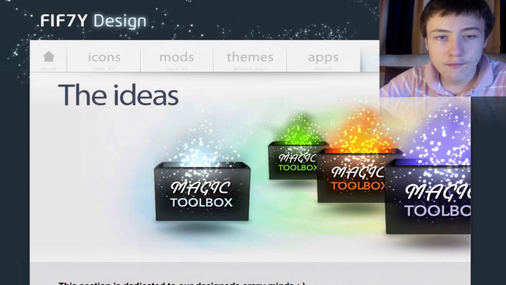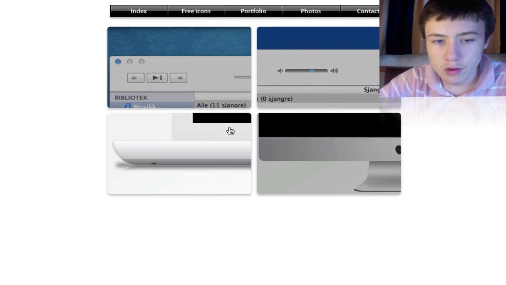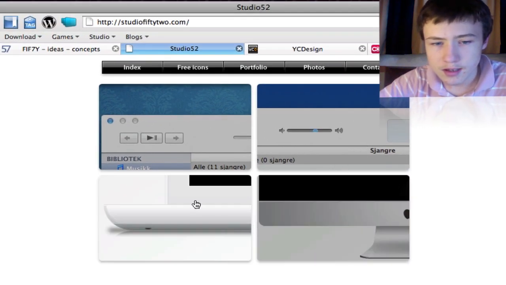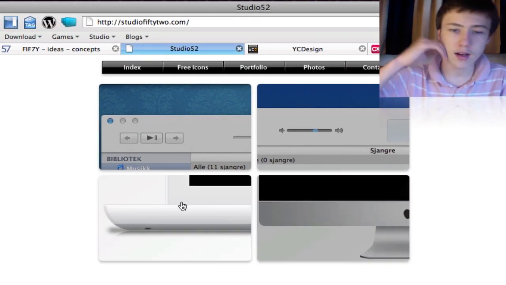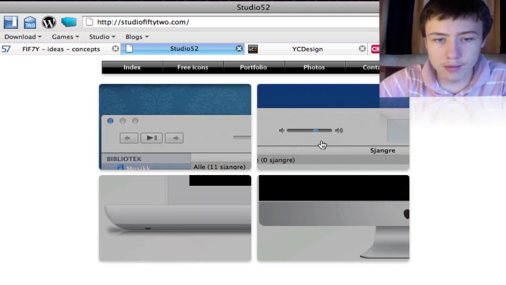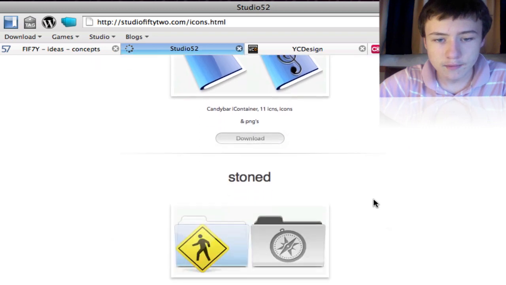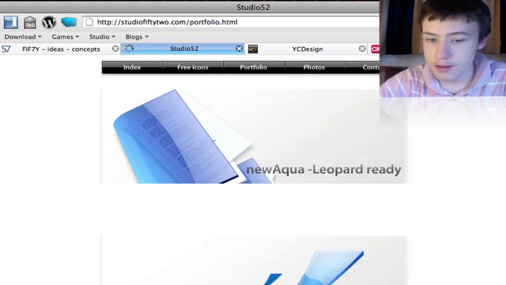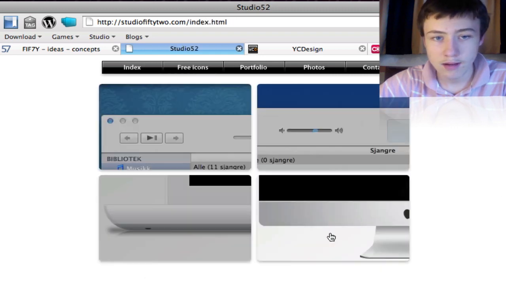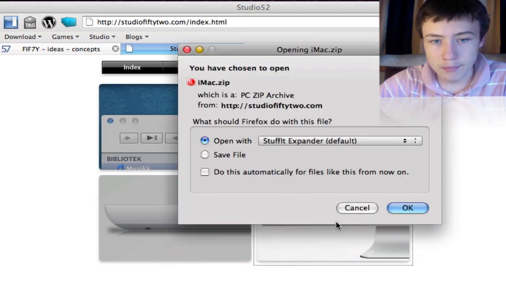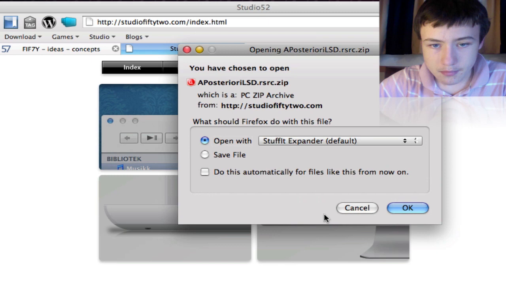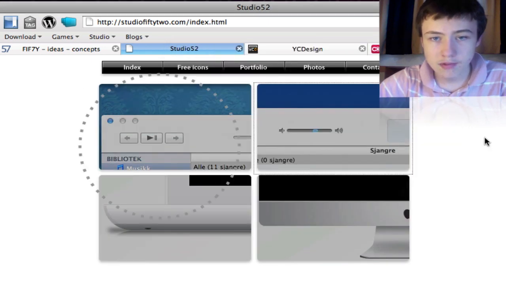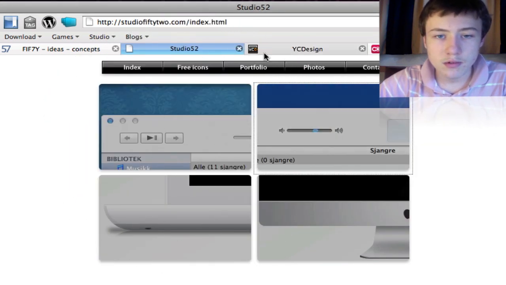Then Studio 52. I'm not sure if this website gets updated quite often, but they do have very nice icons. You just click on free icons here. They have nice icons and other stuff as well, themes too, if I'm correct. You can just download this stuff here. So that's Studio 52.